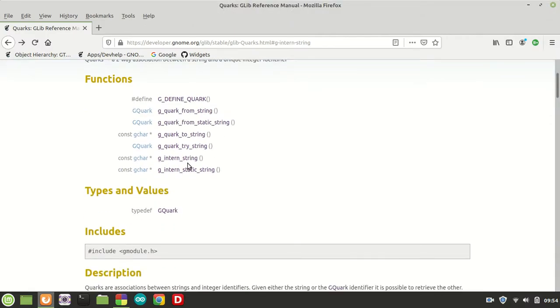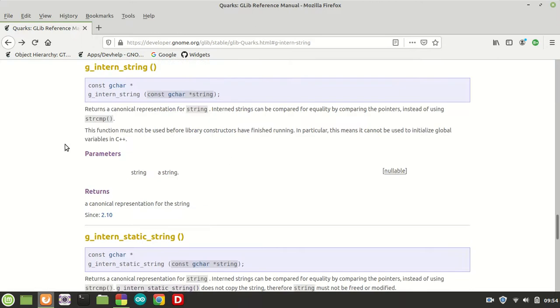Today I'm going to introduce you to two functions, the g_intern_string and g_intern_static_string. Basically, these two belong together the same way the other two do, where you say from string or from static string. Let us see what exactly they say. It is a function which, as you can see, returns a const gchar, which means that g_intern_string returns a canonical representation for the string. So interned strings can be compared for equality by comparing two pointers instead of using string compare. This function must not be used before library constructors have finished running in particular. This is very important. This means it cannot be used to initialize a global variable in C++.